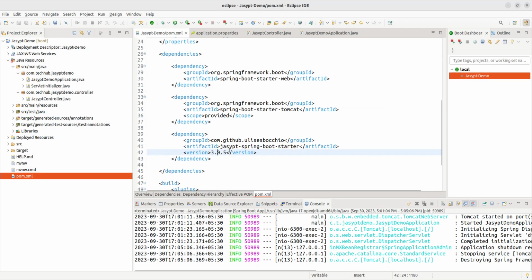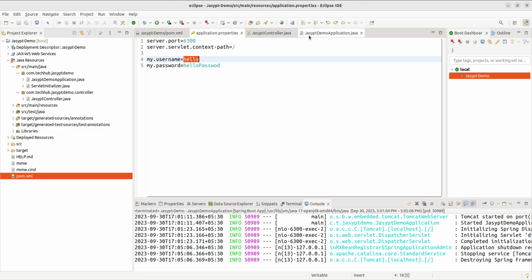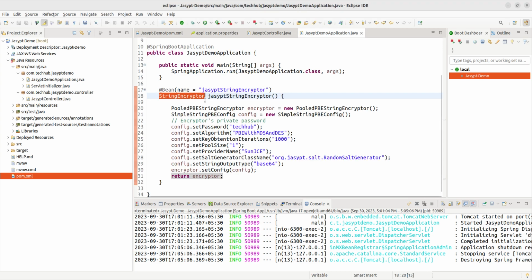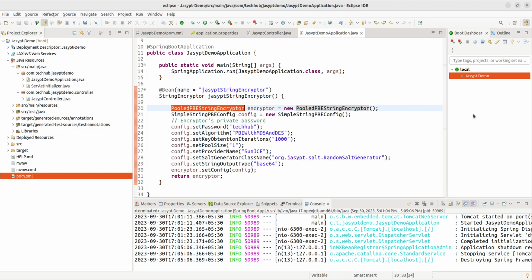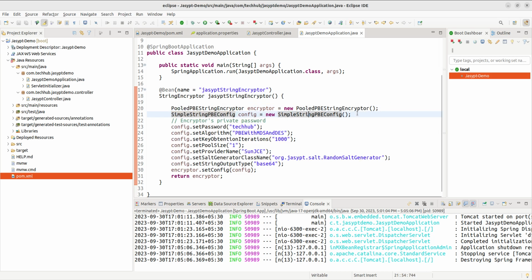Okay, next we have to create a string encryptor first, so that we can encrypt and decrypt these values. For that we have created a pooled PBE string encryptor, one class, and then simple string PBE config. Under this configuration you have to tell what is the password. Now what is this password? This is the encryptor password. The person who is going to encrypt the value will provide a password.